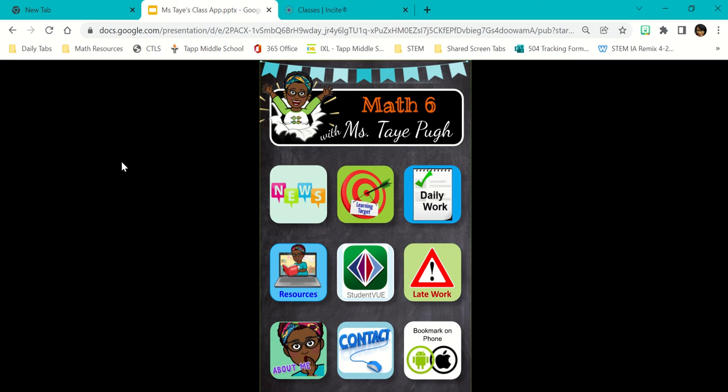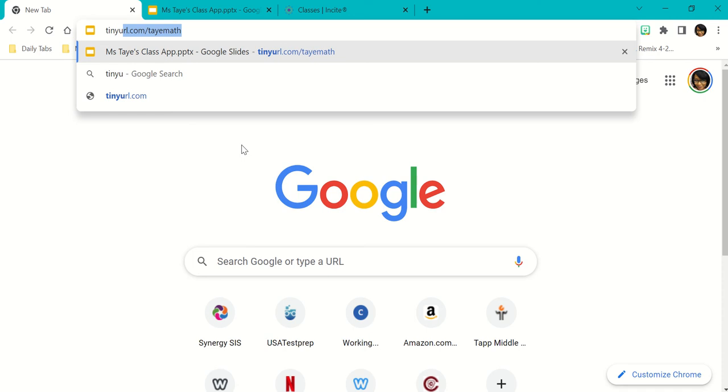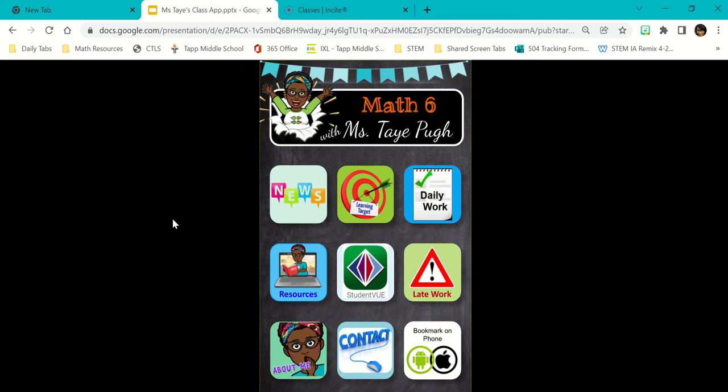Today I'll be showing you some of the key features of the Math 6 app to help you, parents and students this school year. So first things first, let's access the app. There are two ways to do so. The first is by going to tinyurl.com/TayeMath. And if you're on a personal device, you can go to TayeMath.fun. So once you go to that website, here it is.